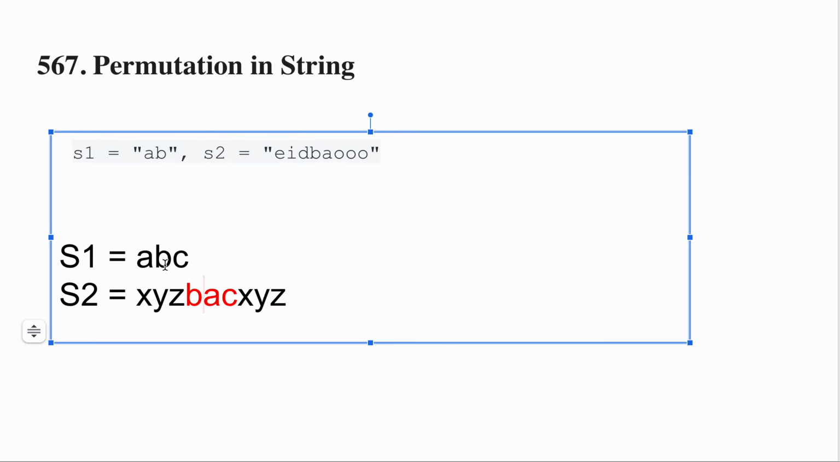In this particular example, is a permutation of ABC present in S2? Yes. These three characters are continuously present. They may be in a different order, right? Because permutation will form all the orders. So you have to just ensure that all these three characters are present continuously. Whatever is behind, you don't worry. Whatever is in front, you don't worry. But the three characters that you are considering now should have all the three characters that are present in S1.